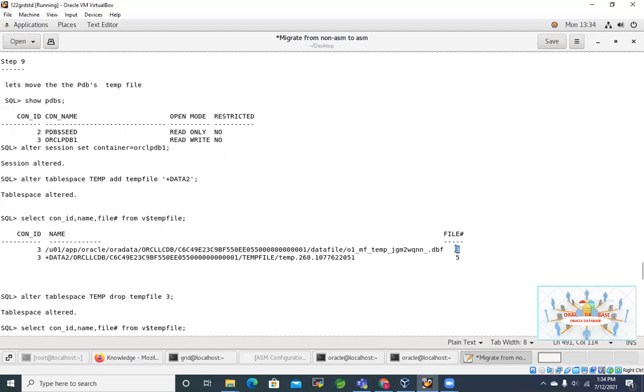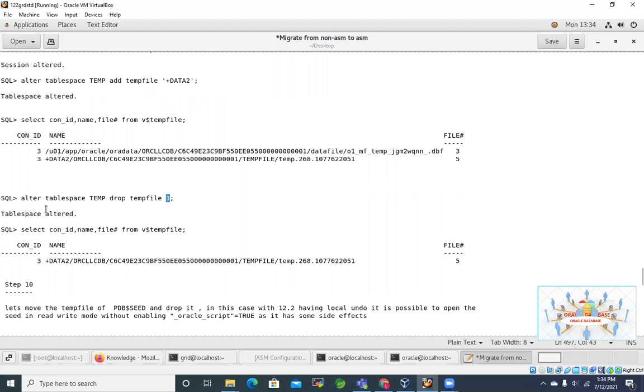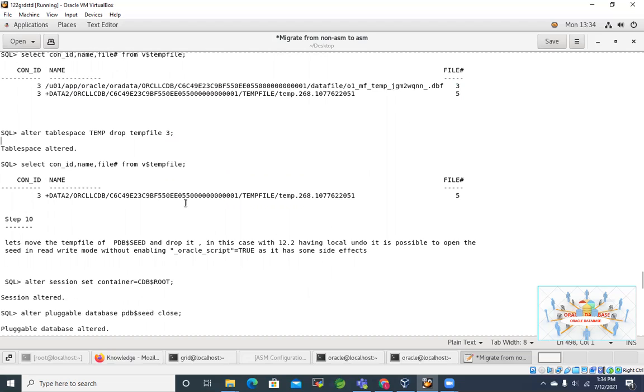So what can I do? I can drop file number 3. Very simple, no need to give the path. Earlier I gave the path, now the file ID. So drop it. Now we have done 2, so 2 temp files are now successfully migrated to the ASM disk.